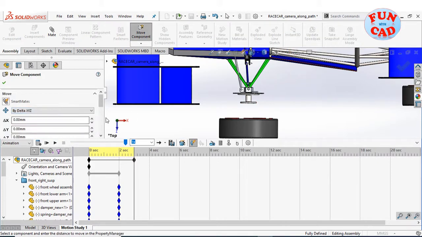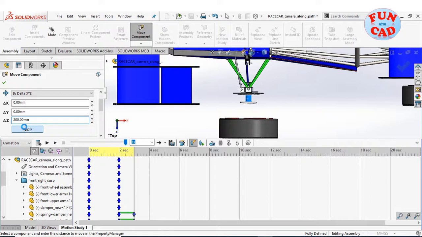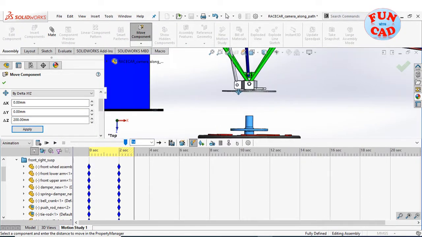Similarly, we will move some components outside one by one as shown, and consequently the motion will be generated for them.